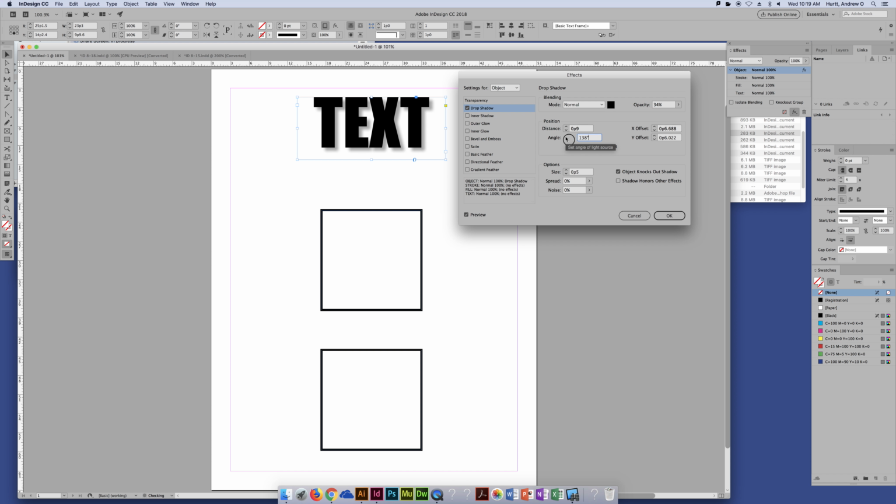You can set the angle either by dragging around your angle circle, or you can type in the angle. I'll put it about where it was. You can type in the angle too if you know you want a 45 or a negative 45, et cetera, et cetera. The offset is how far it offsets from the object. So we'll drop it back a little bit.